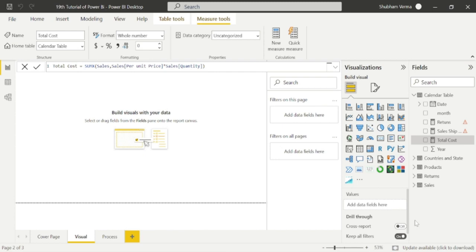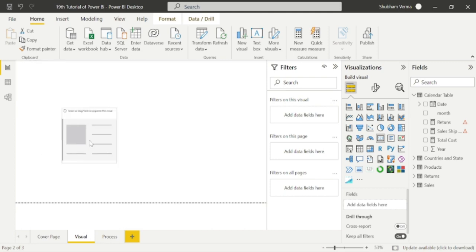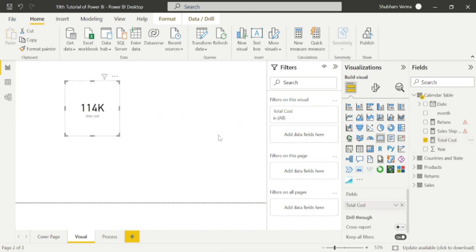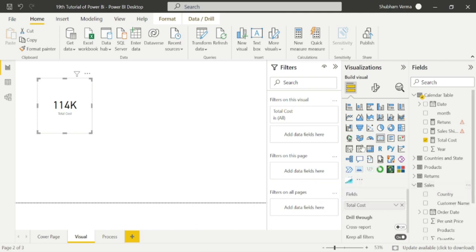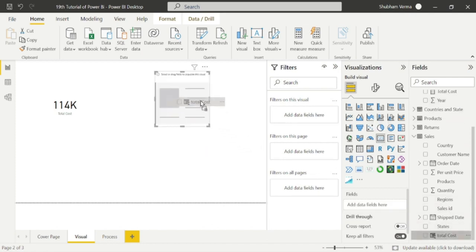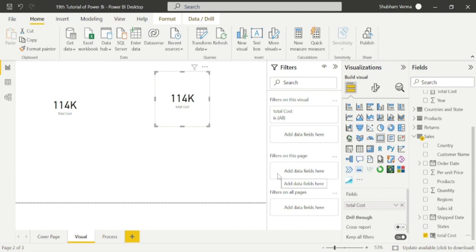Now I will put this measure into a card visual. So I'll take the card from here and drag and drop this here. We can see the total cost from the measure is 114k. And now I will check the total cost with the help of the calculated column. So I'll again take a card visual and drag and drop it here. So yes, guys, our results are correct.